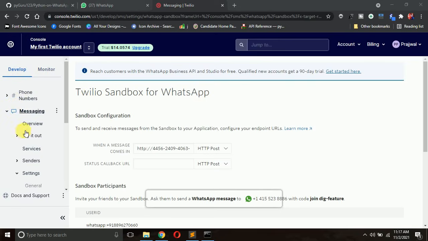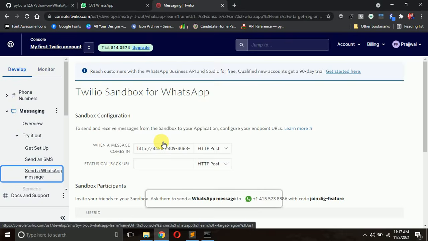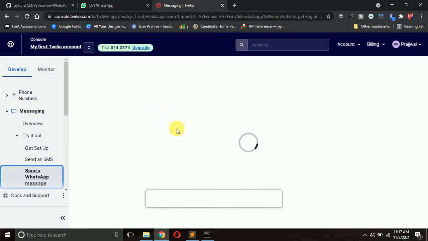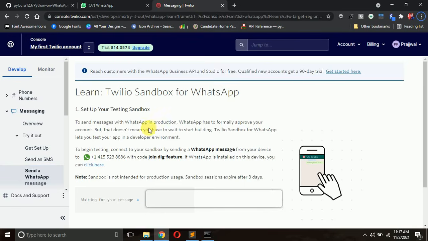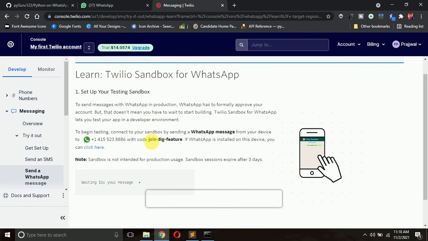It's inside Develop, then Messaging, then Try it out, and then Send a WhatsApp message. Whenever you sign up for the first time, you will reach a page like this, which will ask us to send a WhatsApp message to this particular phone number of Twilio. So here is the page. It says set up your testing sandbox. Here it has given a phone number. You have to save this phone number on your mobile phone. You can save it by any name, and then you have to send this particular code to this number on WhatsApp.